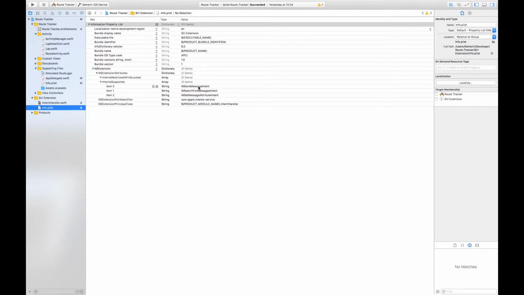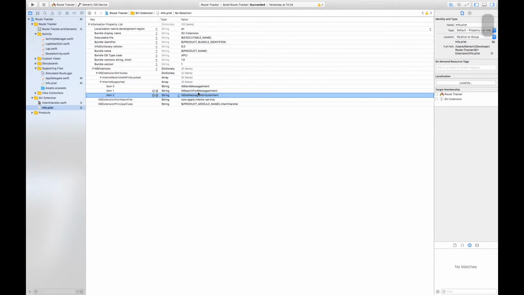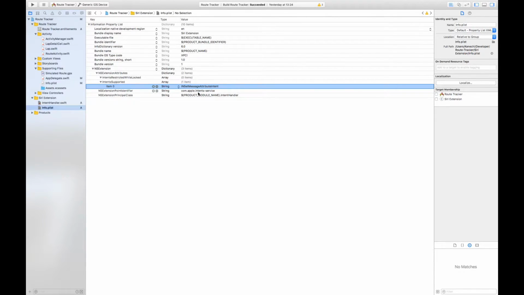So here we have what's left over from the previous example, messages. So we want to go ahead and literally delete these three, or delete two of them, and I'll just change this one. We want to change it to the ones that we support. So for now, it's just going to be INStartWorkoutIntent. Cool. Now we're actually all set up.